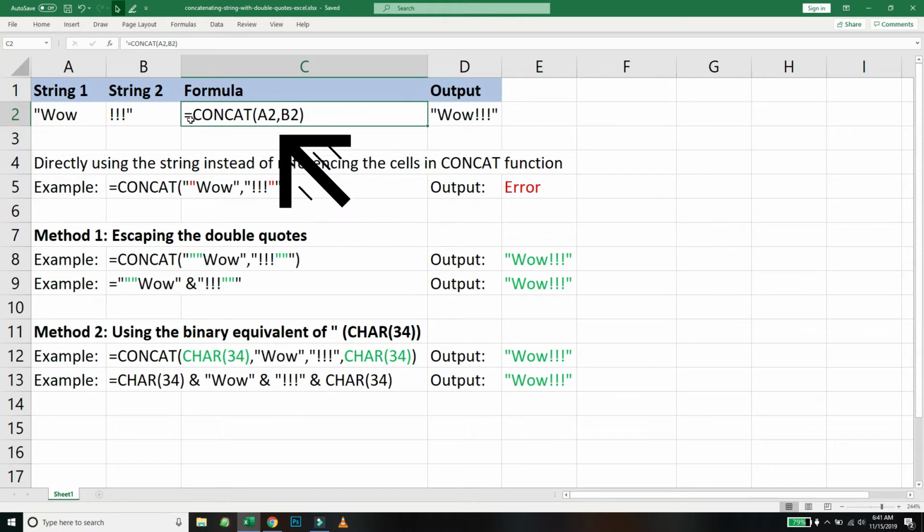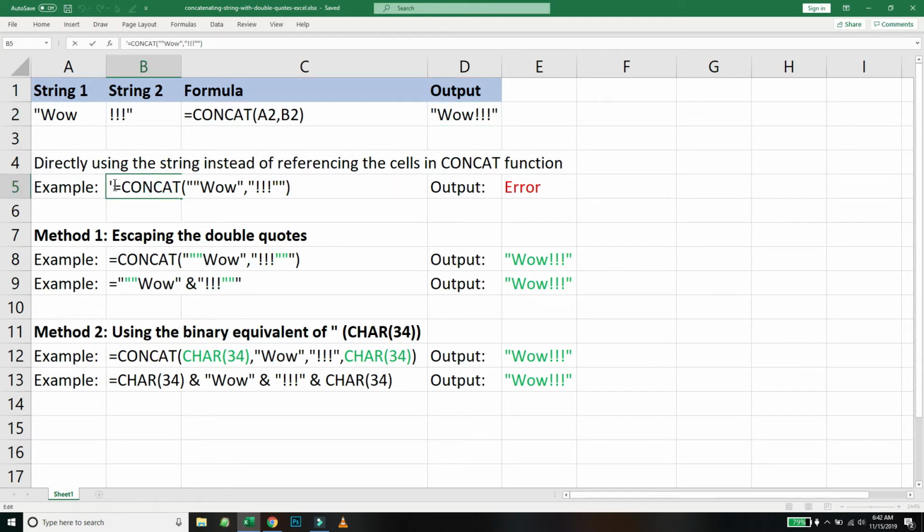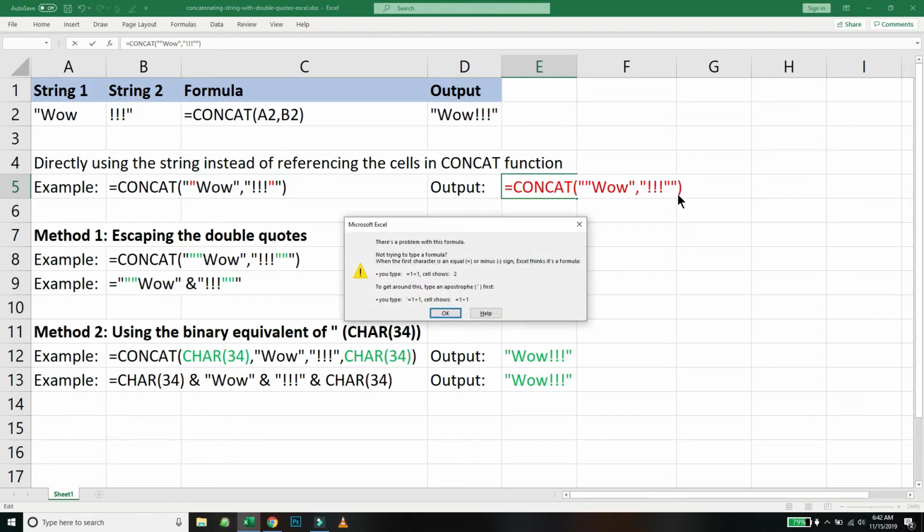If you see the formula, equal to CONCAT(A2, B2), right? And it works perfectly fine. If for some reason you have to directly use these strings instead of referencing these cells, what we see is when you give this, it throws an error, right? So let's try giving that formula here. See, Excel says that there's some issue with the formula.